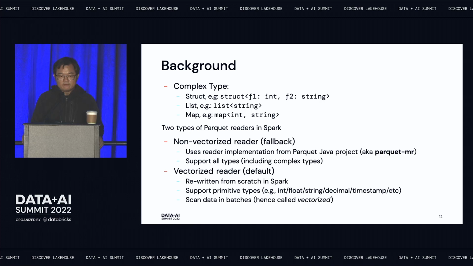On the other hand, we have the vectorized reader that was implemented from scratch in Spark. This only supported primitive types until this feature came in. Primitive types include integer, float, timestamp, string, decimal, and so on and so forth. And it's quite fast because it scans data in batches. That is why it's called a vectorized reader.